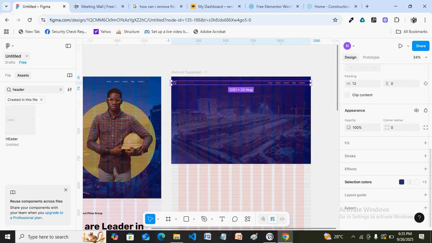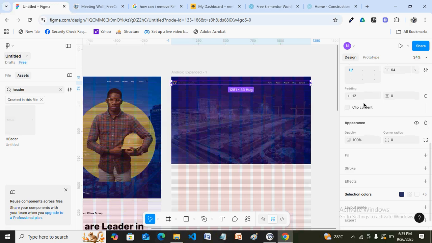Then give it a padding so that everything can come inside. I think we set that layout grid to be 64, which is the padding. So that will be the left and the right, 64. Alright, so we have that.